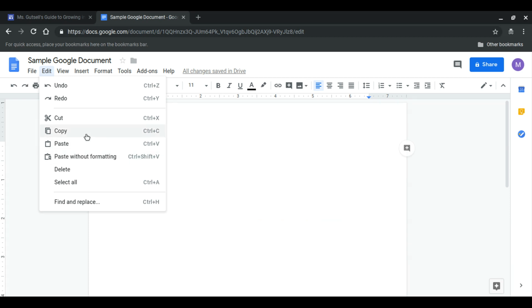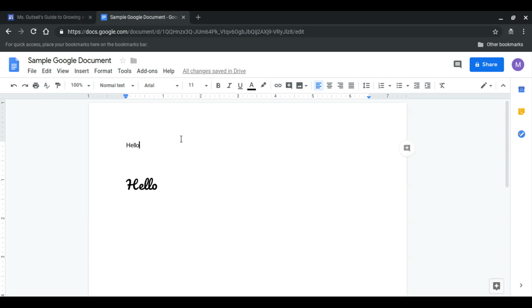Let's start with Copy. So, after I've highlighted my text, I can click on Copy here in order to copy it. However, I can also highlight my text and hit Control-C on my keyboard in order to copy it. This keeps my text on my Google Doc, which means that I don't lose whatever the original formatting or content was. From there, I can then paste it wherever I want in my document.